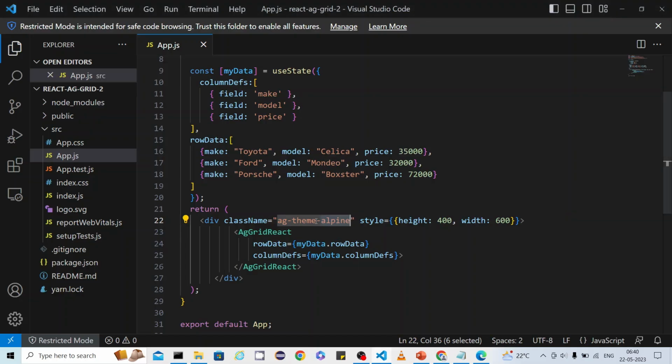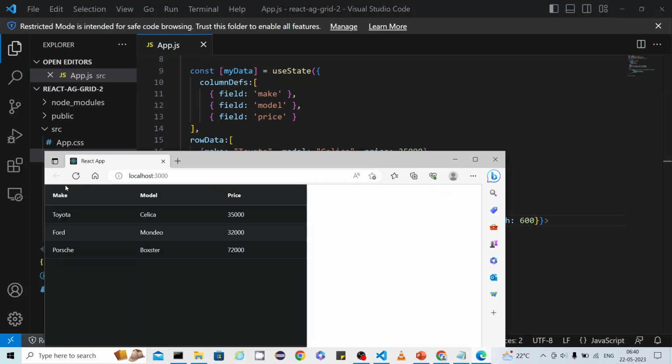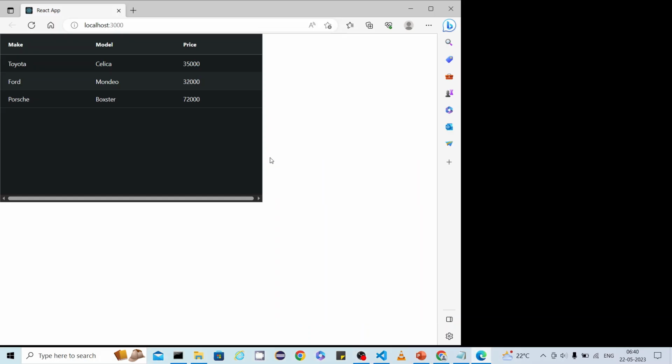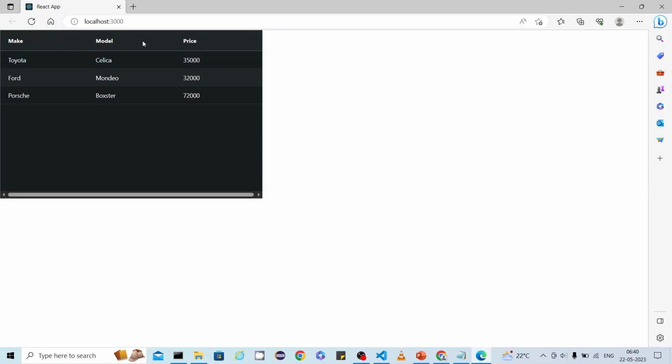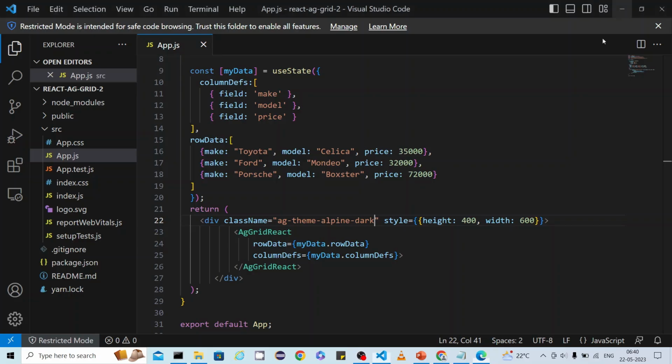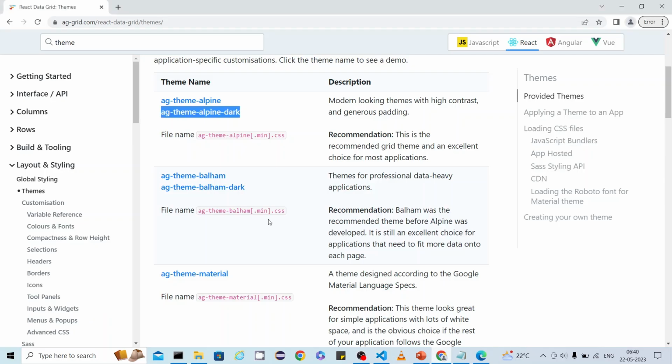Currently it is displaying the AgGrid theme Alpine. Now I want to give a different theme and see how it looks. So I have changed my theme. Now come back here and you can see your grid has changed. Similarly, if you want to try another one, you can play. I'll just try another one.